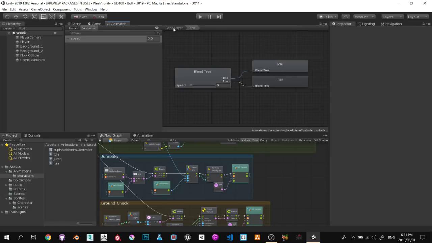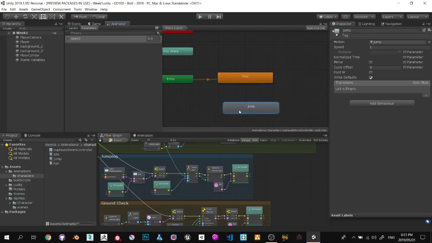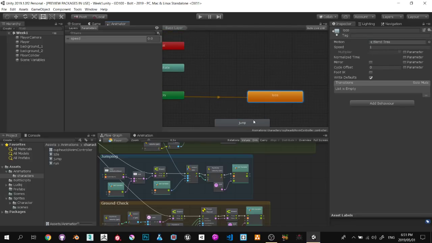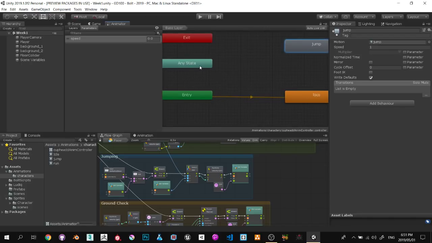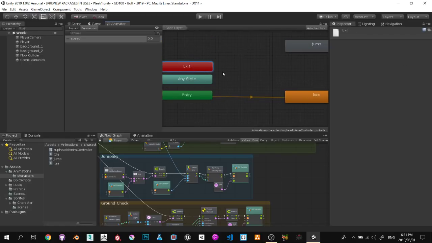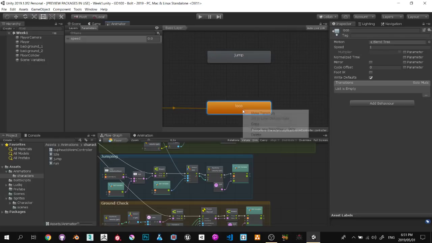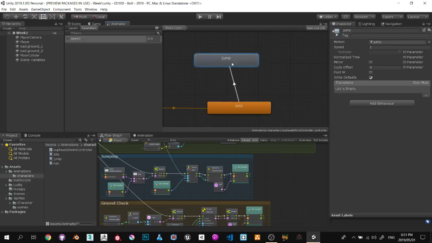So we're going to go in here, go back to the base layer. We have the jump, and I'm going to put the jump above the loco because in my brain that makes sense, because obviously you jump up, therefore you're going up. We're going to right click on this and make a transition.